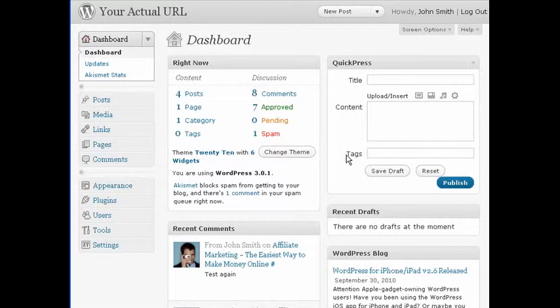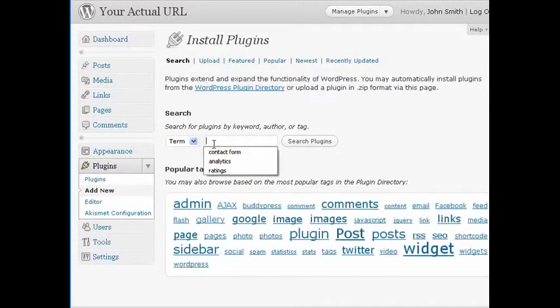In this video, I'm going to show you how to install an audio player on your WordPress blog so that you can play back MP3 files or your podcast easily. Now the first thing you need to do is go to Plugins, click on Add New.